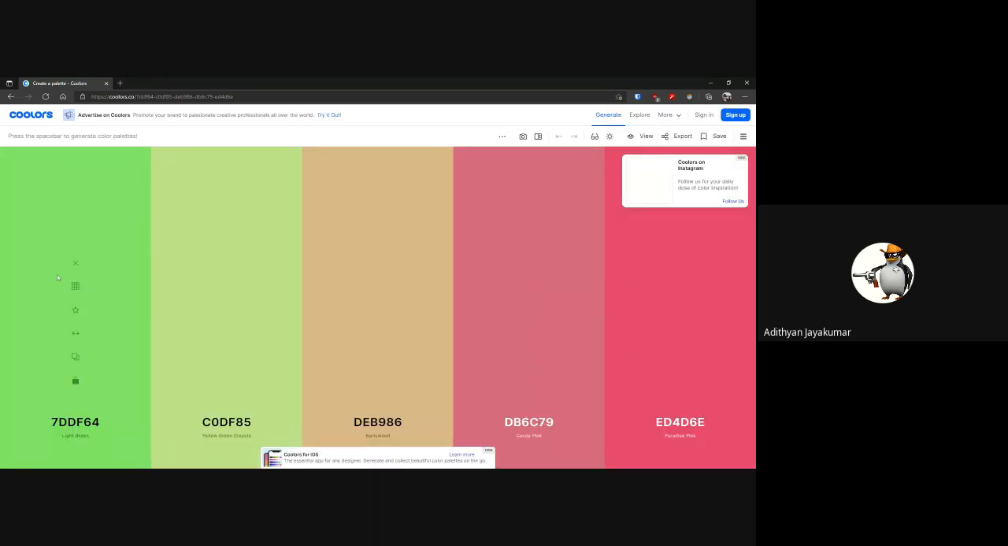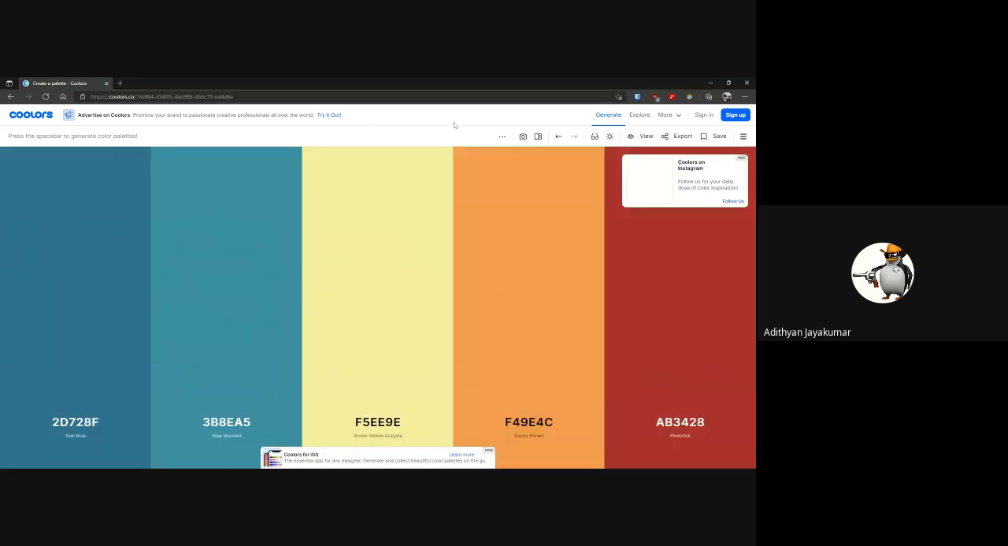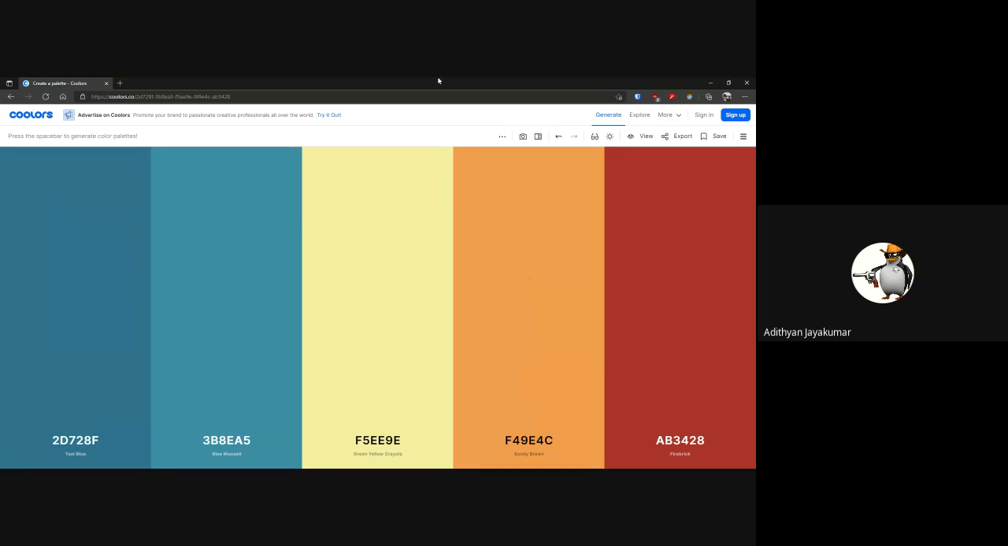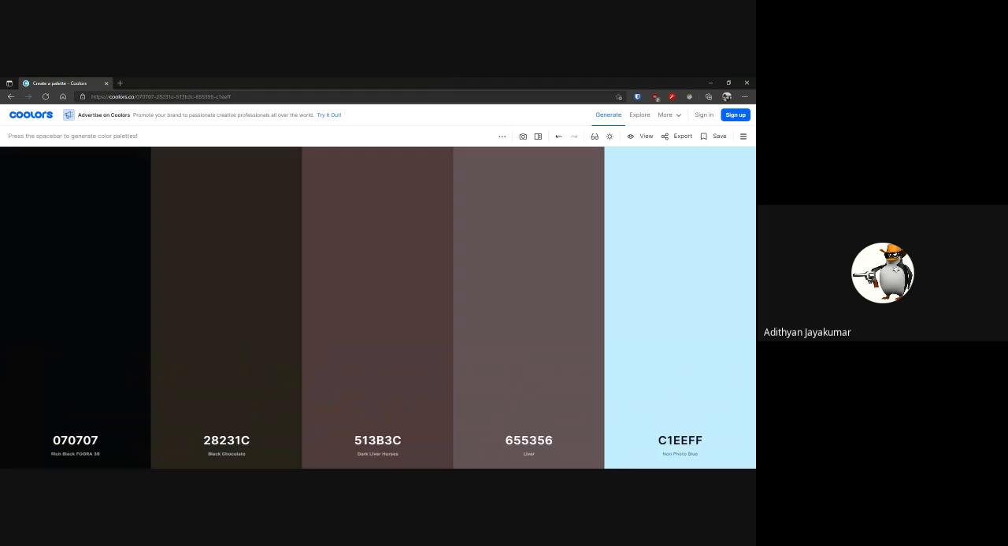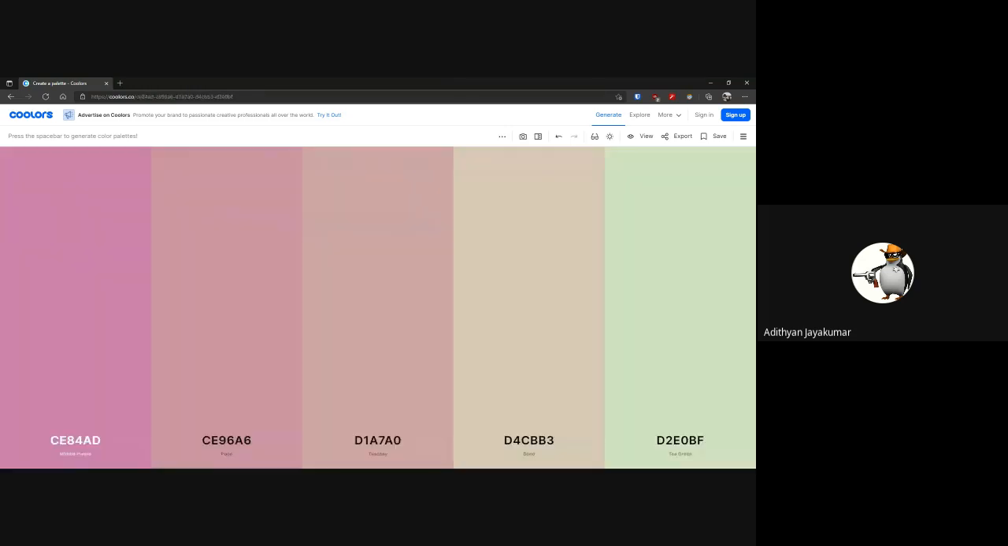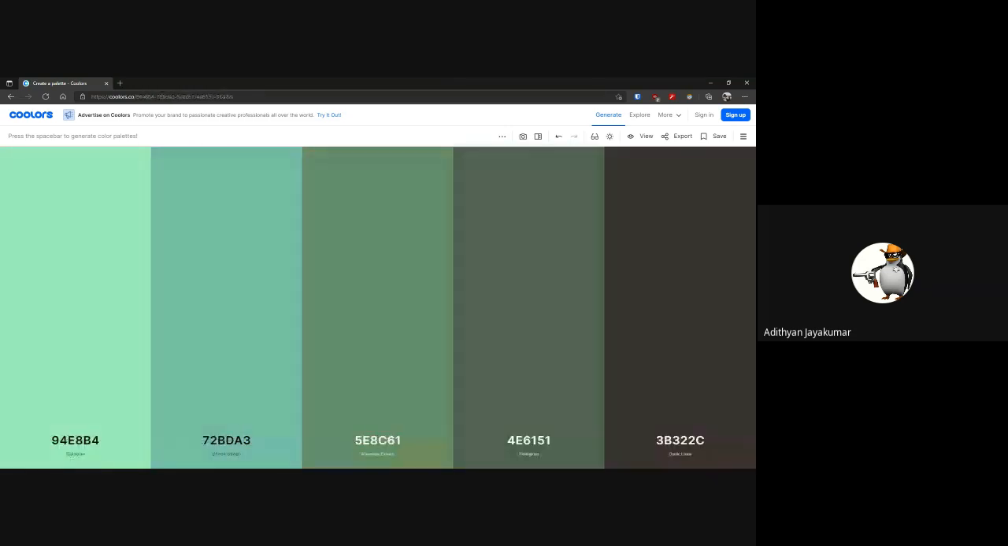Yeah, this is the color palette that Coolors gave me. I could just hit spacebar and I have a new palette. I don't need it, I don't like these colors. I can hit spacebar again, a selection of blues. Don't like this. I could just hit spacebar and infinitely keep generating color palettes for me.